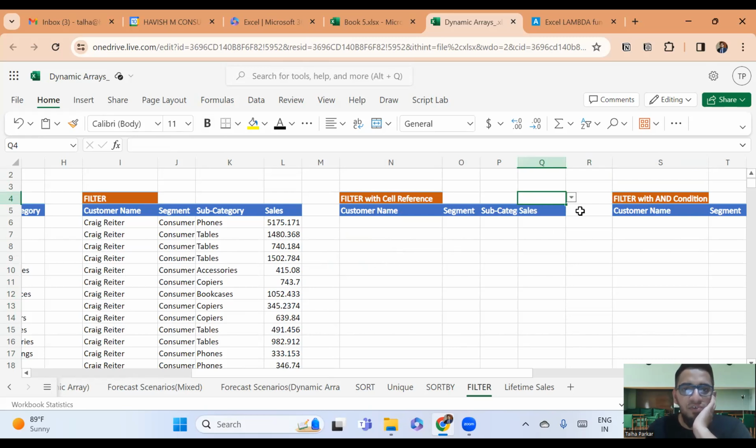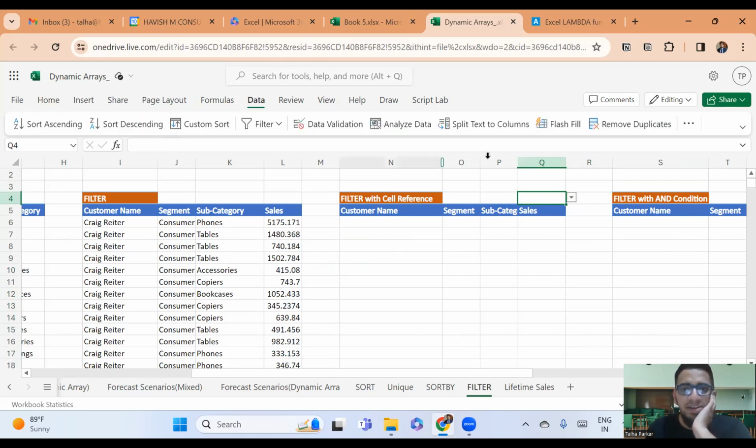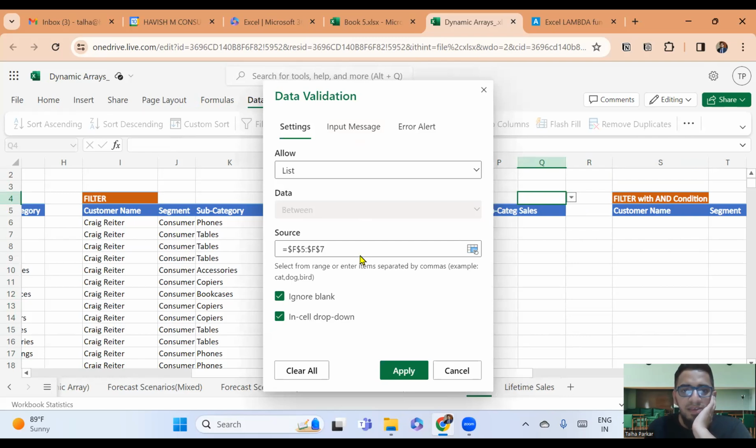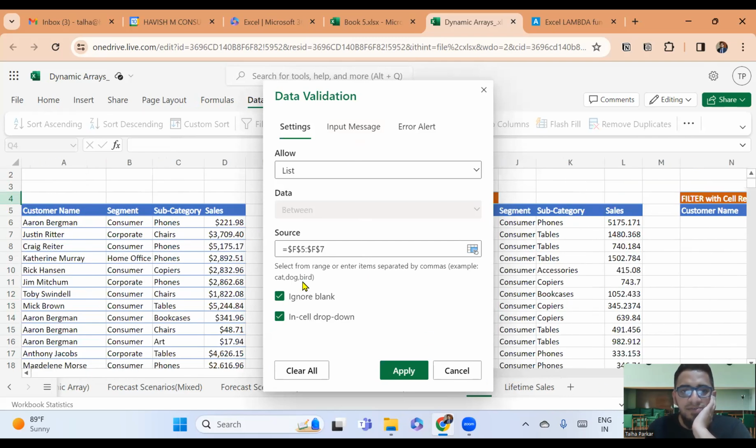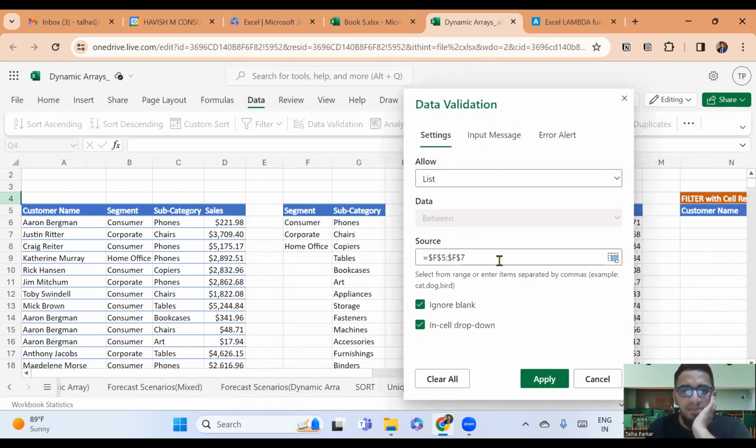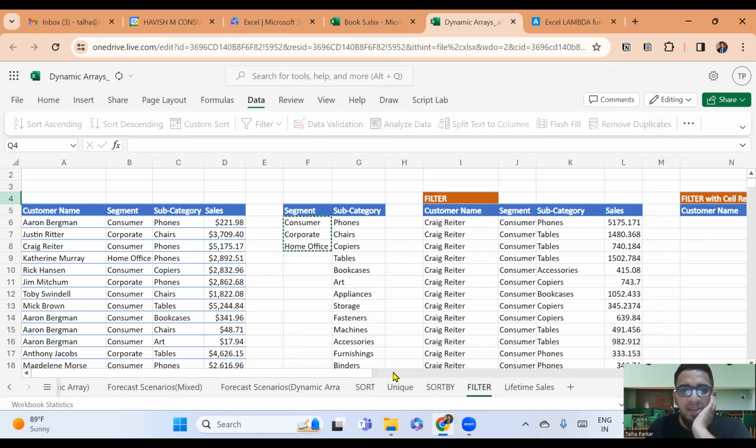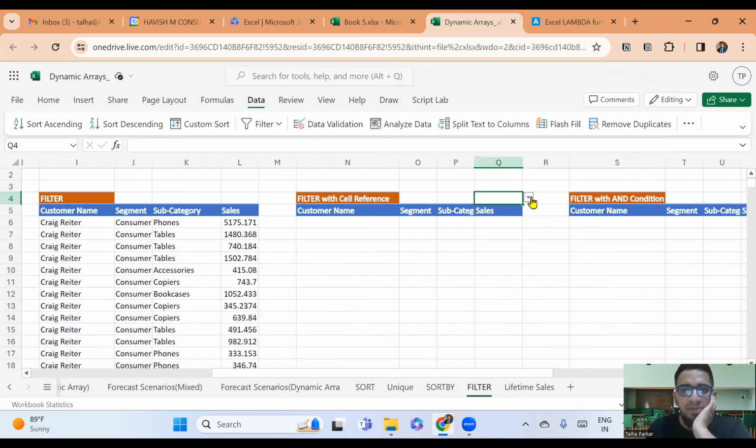Come to the cell Q4 and create a data validation. In that, please select the values from column F. So select the values from F5 to F7. F6 hash will also work, or you can select F6 to F7. So you will have F6 hash. Apply. Now a drop-down will be created for your segment.